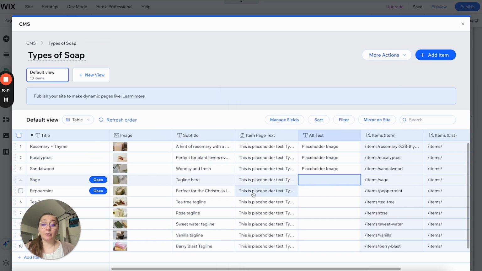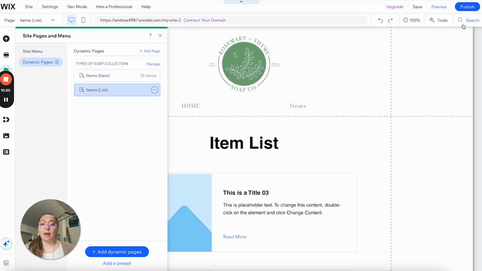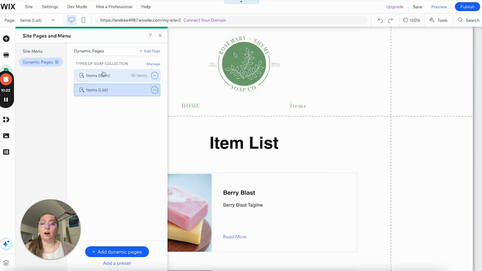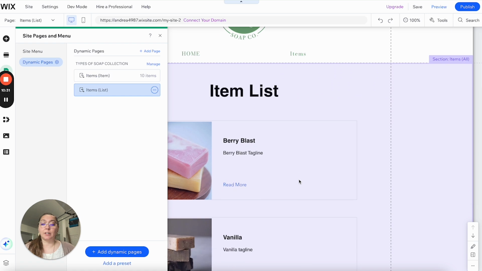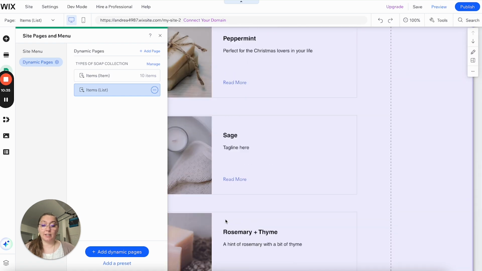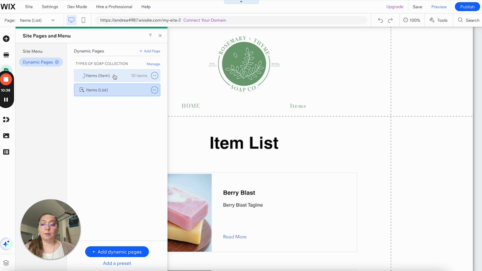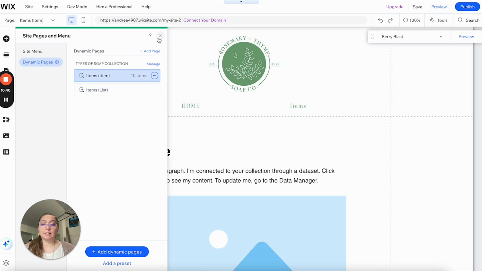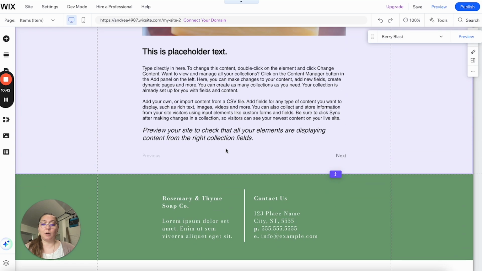So once all of your fields are filled out the way that you want them to, you are good to go, and you have added the content. So you can close out of this window, and then you're going to see on your dynamic pages menu here that you have the list version and the item version. So the list version is over here, and you can see it's a whole list of all the different pages that you've inputted, and then the items version is just each one by one.